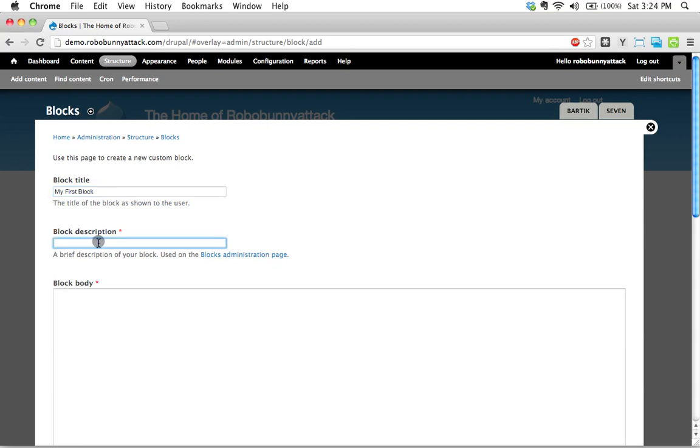Whereas the block description, I'll just call this my first block description. In fact, I'll say my first block title and my first block description. This is what's going to show up. This is a description of your block for your eyes only. This is what's going to show up on the blocks admin page, and that's that previous page that we were on. And you'll see it show up there.